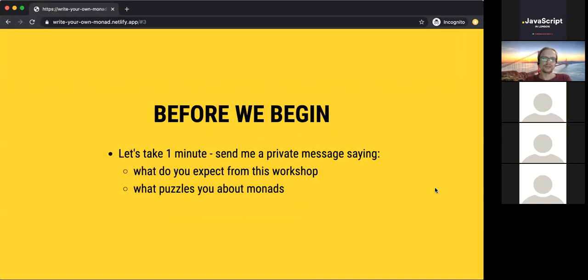Before we begin, let's test the Zoom messaging. You should be able to send messages to me and to me only. That's going to be important during the workshop. So let's take 1 minute now and send me a private message and tell me what you expect from this workshop, what puzzles you about monads, what you would like to have answered, or just send me a hello so that we know it's working. I'll give you 1 minute from now. That's my timer.